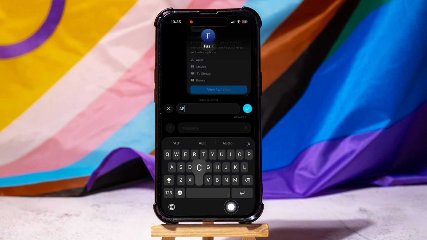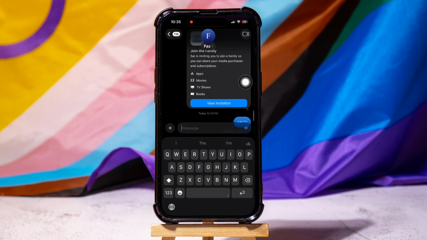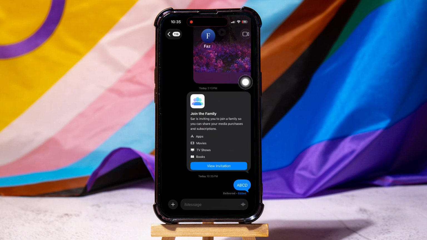The message will become editable, allowing you to correct typos or change the text entirely. After making your desired changes, tap the checkmark to save the edit. The message will now be updated in the chat, with a small edited label underneath it, indicating that it has been modified. Following these steps, you can easily edit a sent message on an iPhone.